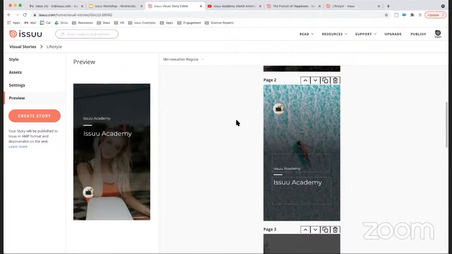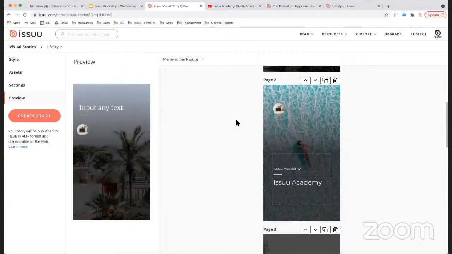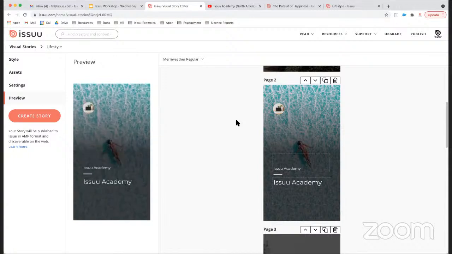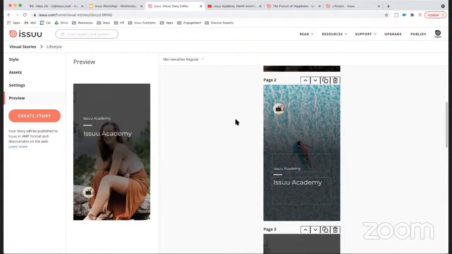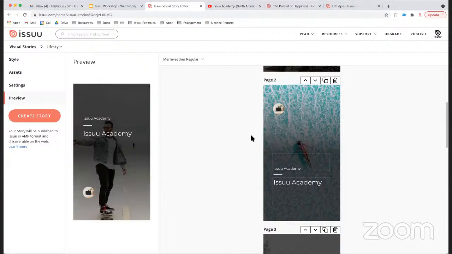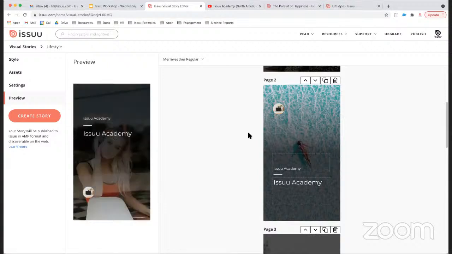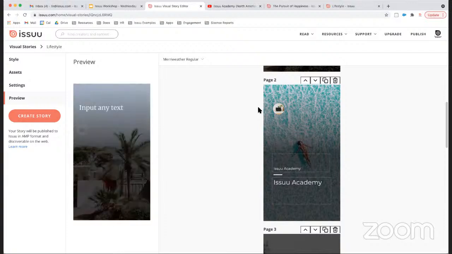So Allegra also asked, when people view a magazine, is there a way that we can collect emails and names? So if they view your magazine on Issuu, we currently do not have a lead generation tool for you to collect any emails and names at this time. But I can certainly forward that to our product team for consideration as a potential feature request.